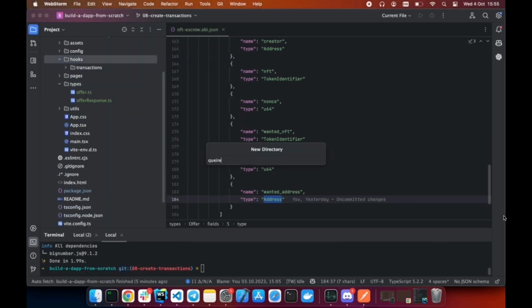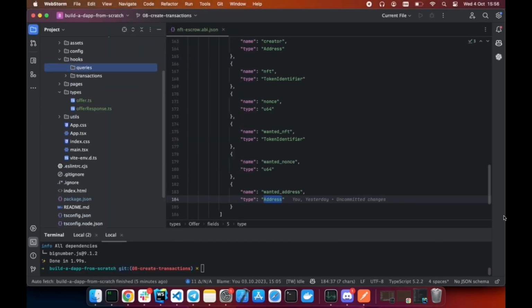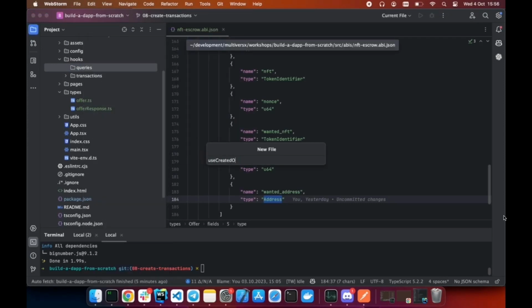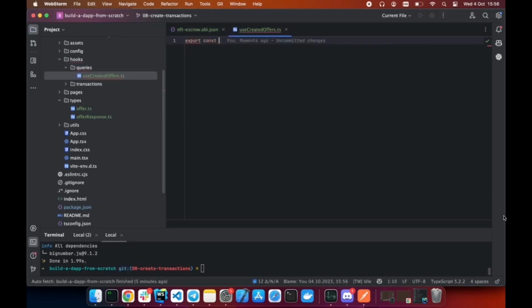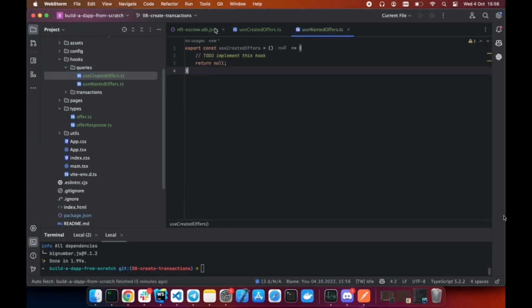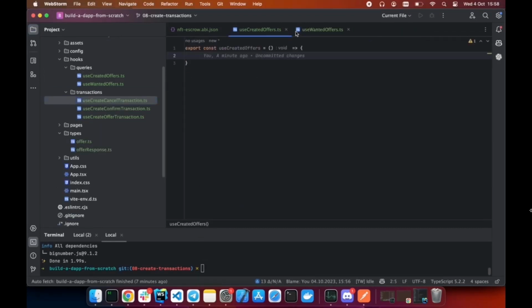Let's move all of our current transactions in a folder called transactions and create another folder for queries, since the contract allows us to interrogate its status, and we will prepare a hook for this called use created offers and implement it later. Let's do the same for use created offers.